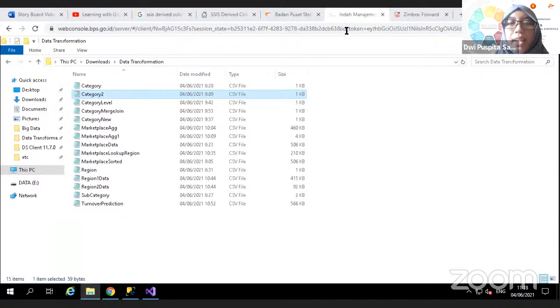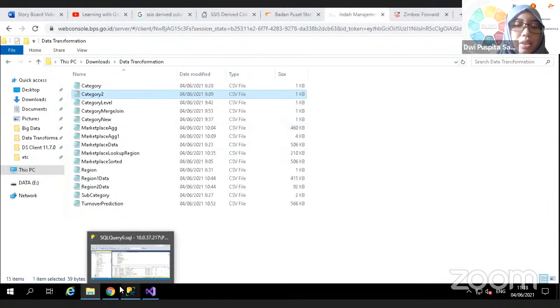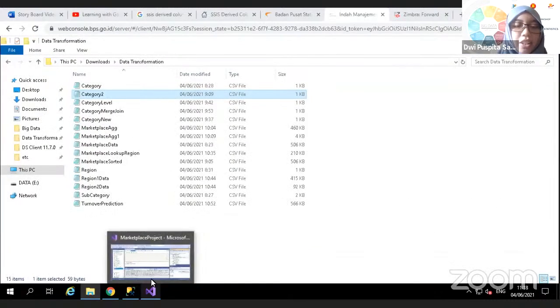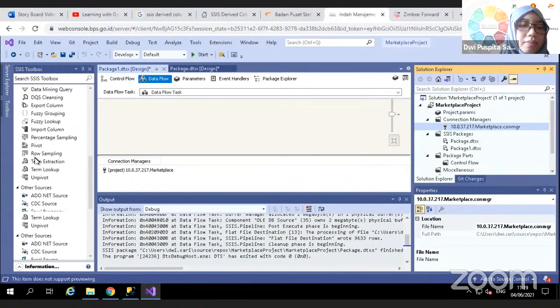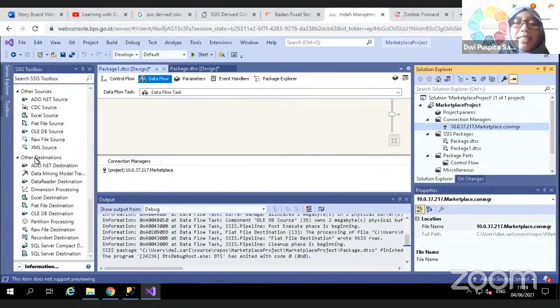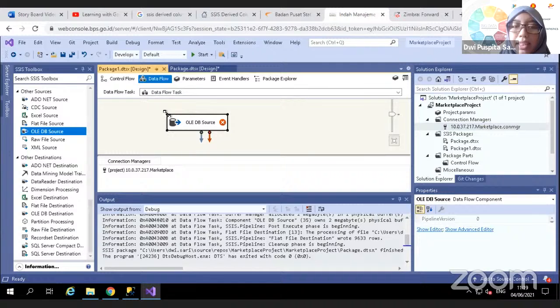But for now, let's perform the sort first. For sorting, you basically sort the data. For example, let's use the region data set. We use the OLEDB source because we want to connect to the marketplace data that we already have. You just drag and drop the OLEDB source from the right pane to the middle pane.